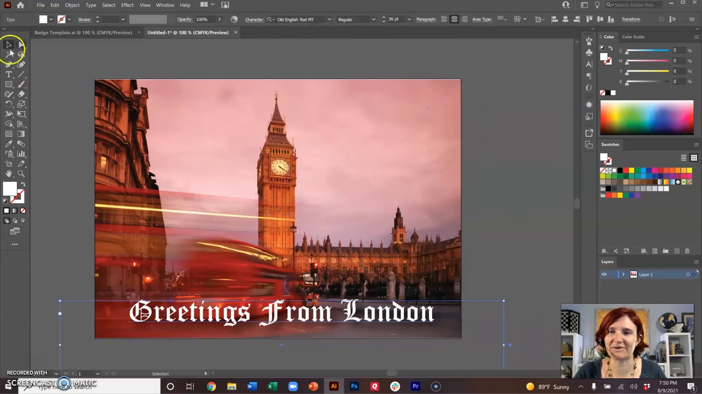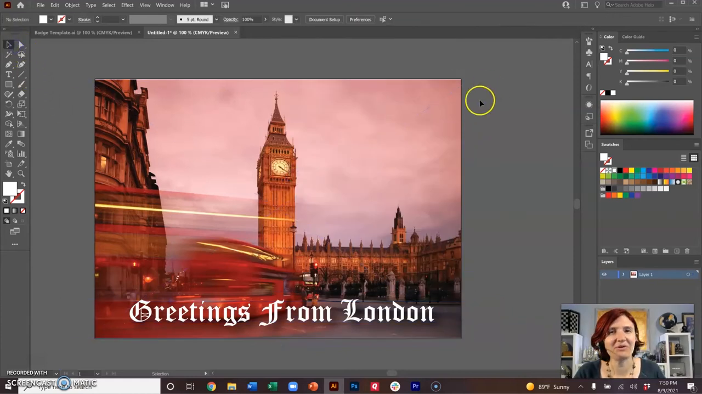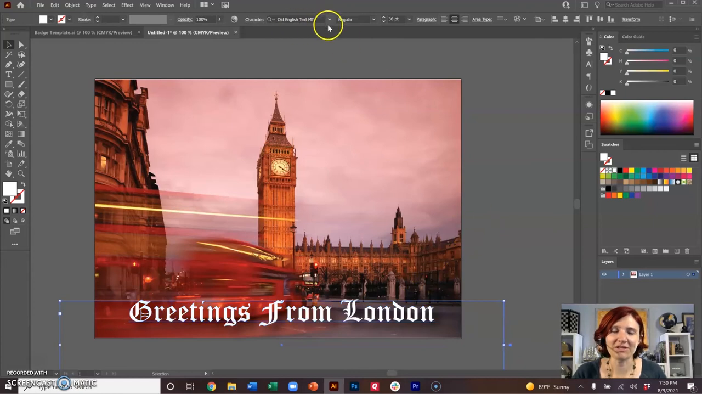Oh, there we go. Sometimes when you know, you know. This is the perfect font for this situation. It has that Old English feel. It's actually called Old English text, so it's got the right feel for London.